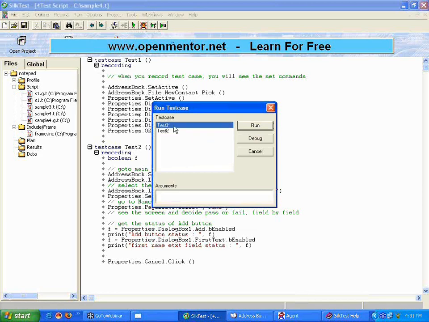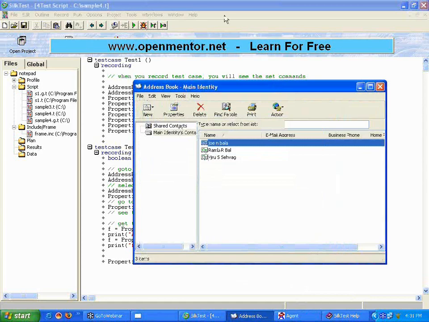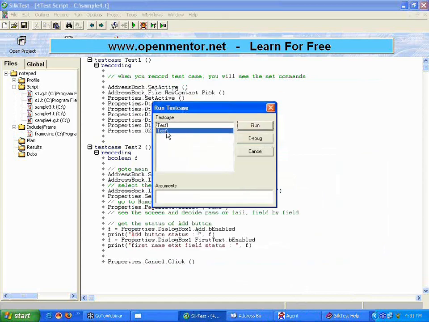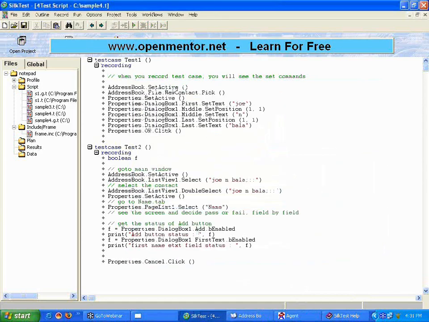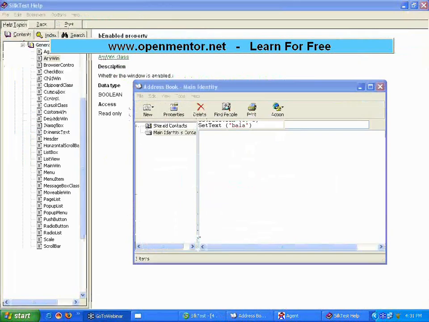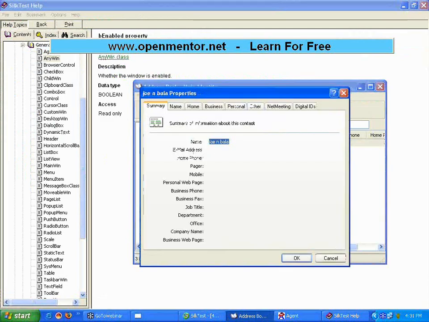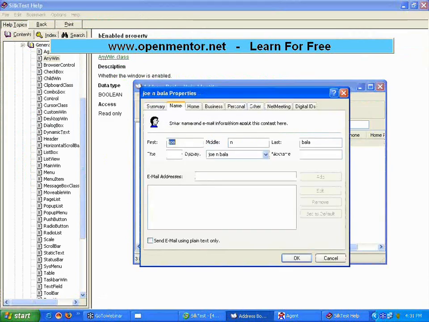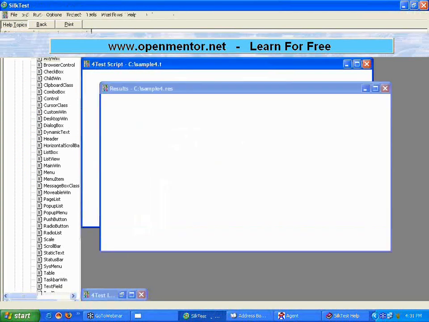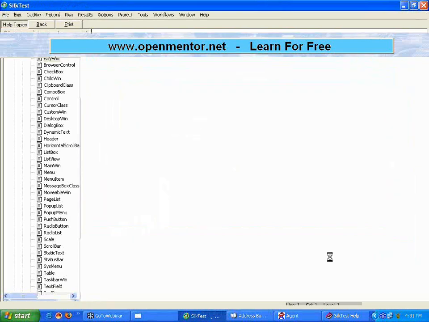It is asking, you want to run test 1 or test 2? Now I'm going to run test 2. Let us try to run. Okay. Coming back, I'm saying test 2, run it. It goes there. It clicks. It double clicks. It moves to that. Then it comes out. It is showing me the result.